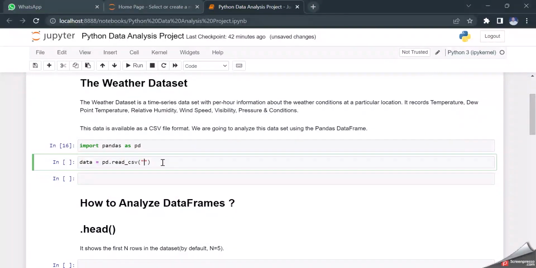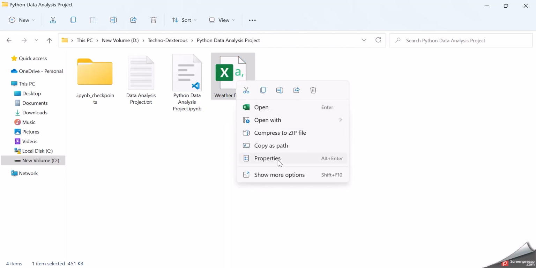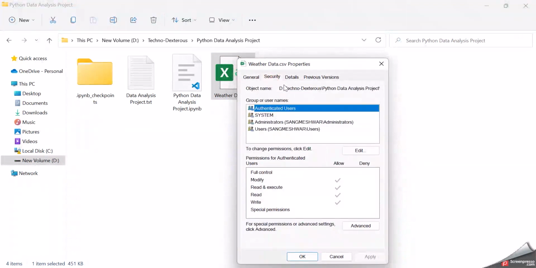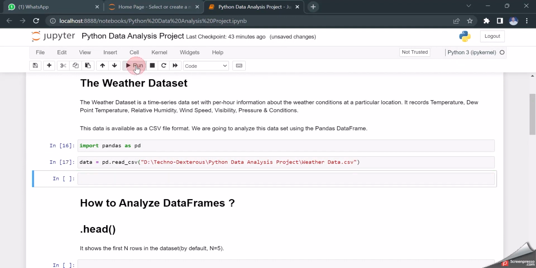I have to write the path of my CSV file, right? So I have to go to the folder in which weather data.csv, or your dataset, is present. Copy the path of this CSV file like this, and paste it here. Then run the cell. As we can see, the dataset is successfully imported.